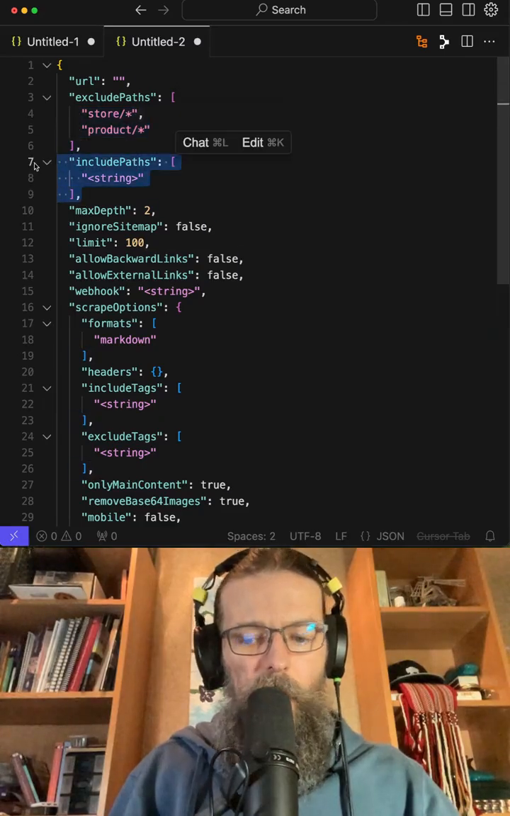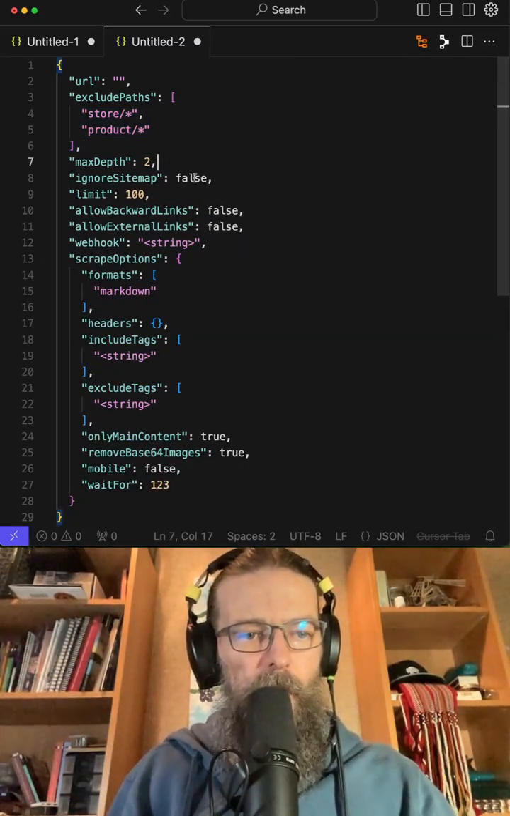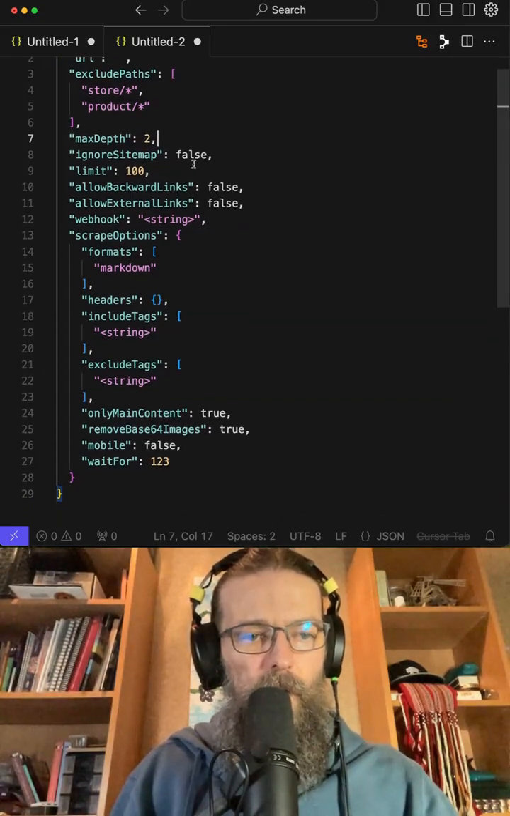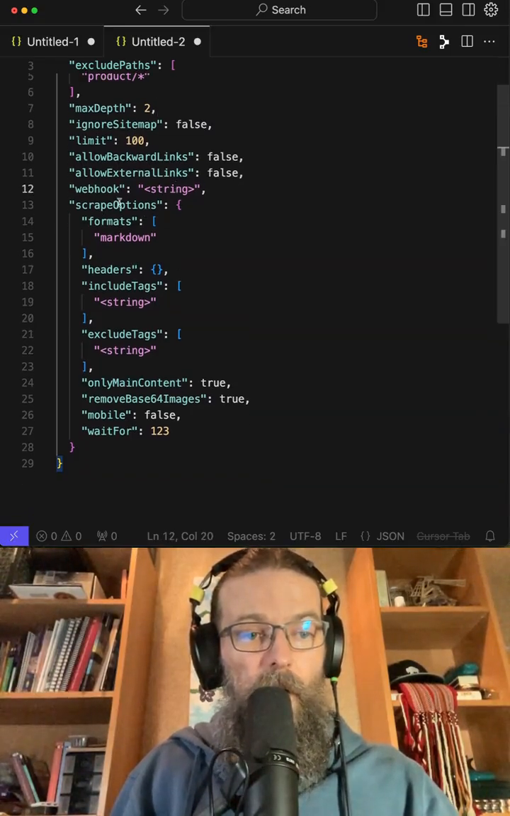Include, I'm not worried about. I think I can just exclude that parameter. Max depth, I'm going to say 2. Ignore sitemap, I want it to use that. I'm not worried about those. The webhook, we are going to put this in. And then scrape options.